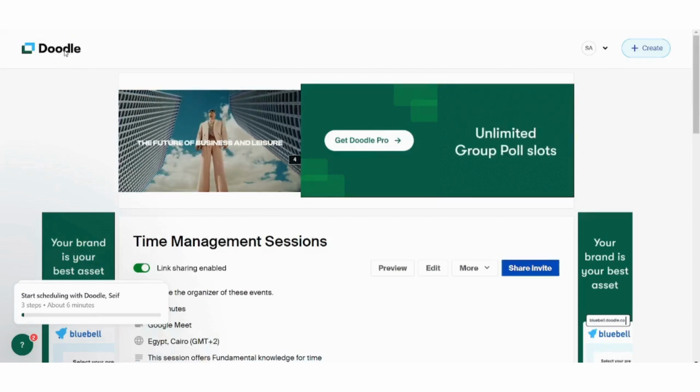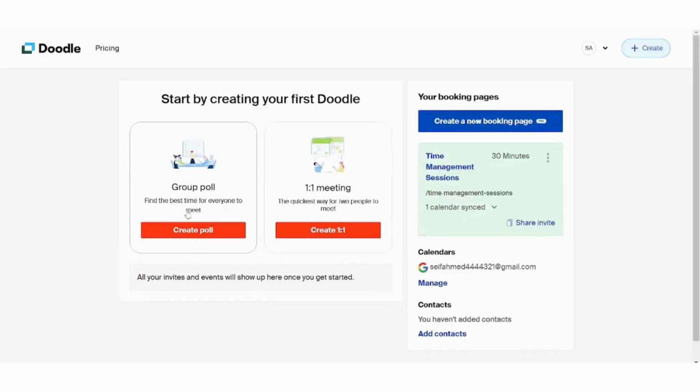There are also other features for Doodle that you can use. So let's explore them. Here you can create a poll or create a one-to-one meeting. Actually, one-to-one meeting is basically similar to creating a new booking page. However, it's just one-to-one. So you will be with just an individual in this meeting. So it will not need any extra details to be emphasized.